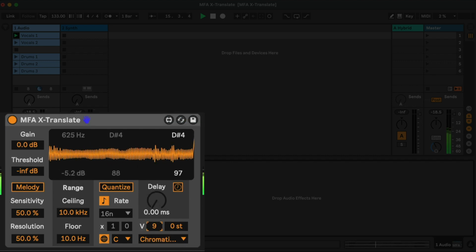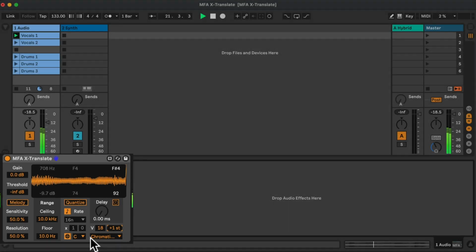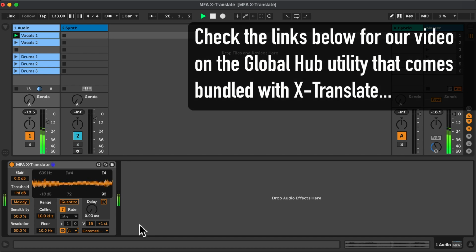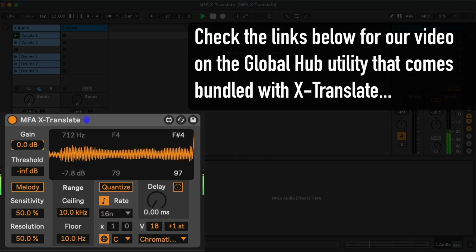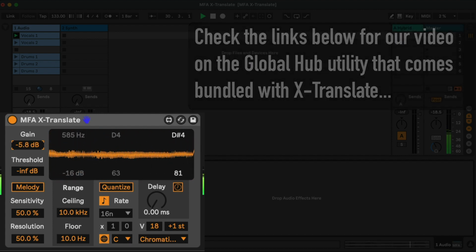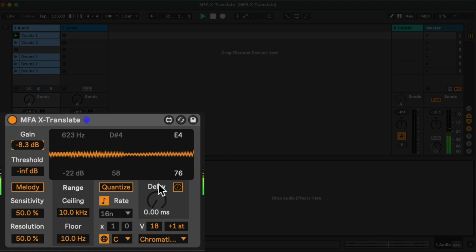Now we can adjust the output velocity, subtracting or adding, and we can transpose the outgoing MIDI while also forcing it to a scale and key of our choosing, or configure with Global Hub if you have one in your set. While I can increase the gain here, this is strictly for interpretation purposes. The outgoing signal coming out of the X-Translate device is completely unaltered. All the settings adjusted here strictly govern how the MIDI translation occurs.